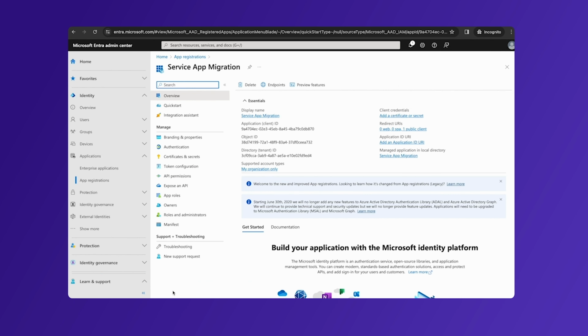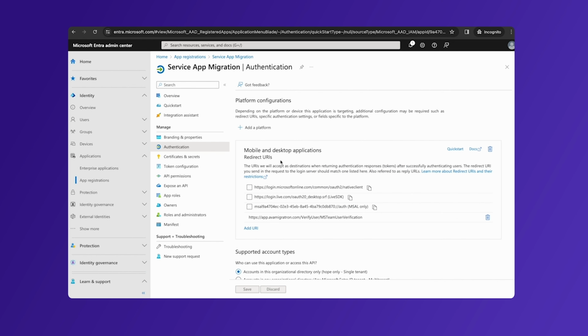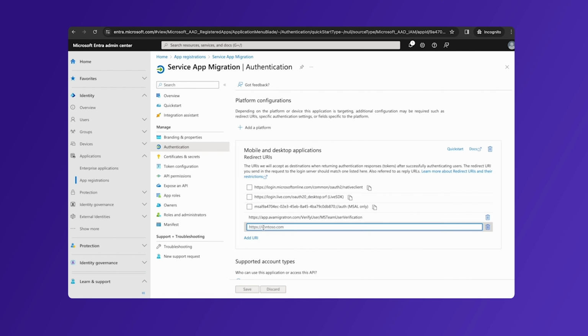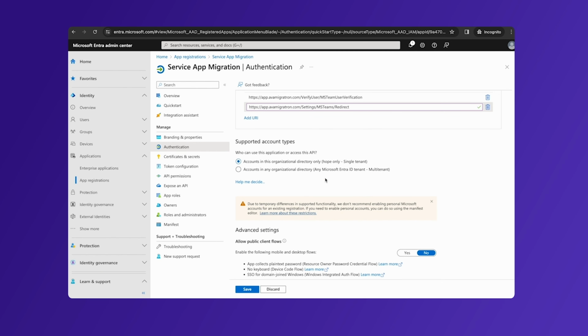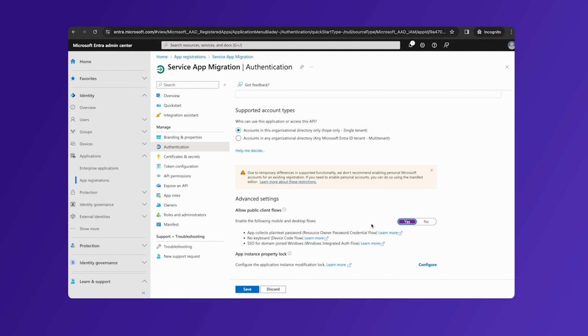After registration, go to the Authentication tab under the Manage column. Add another redirect URL for connecting to the service account. Choose the account type and enable public access under Advanced Options and save the changes.